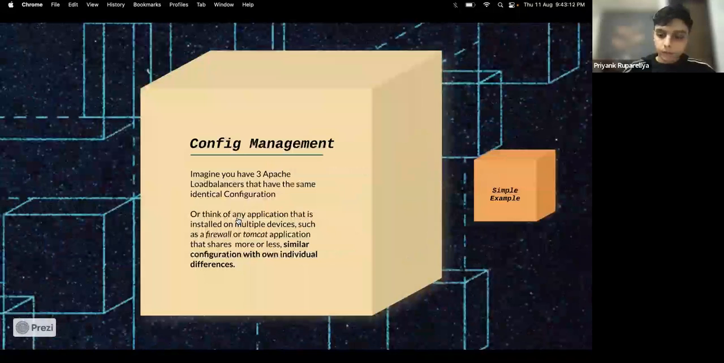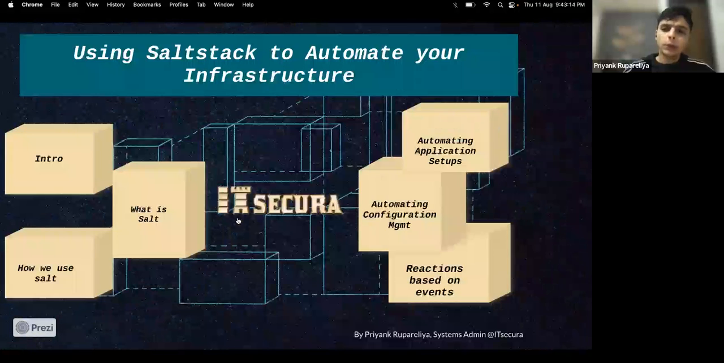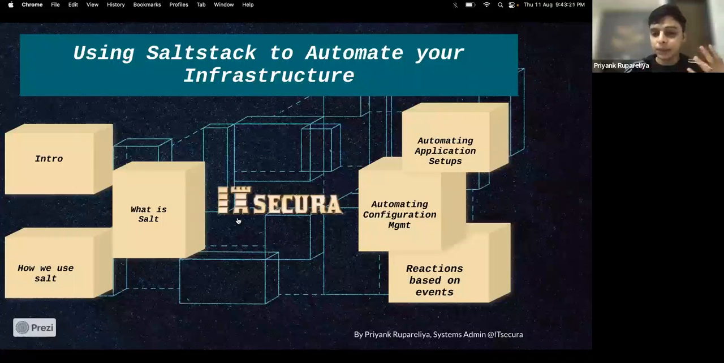Okay, so now we are going to touch specific utilities with a simple example in the context of Salt. Just 1 second. Okay, so yes, now we'll mainly be talking about different things.